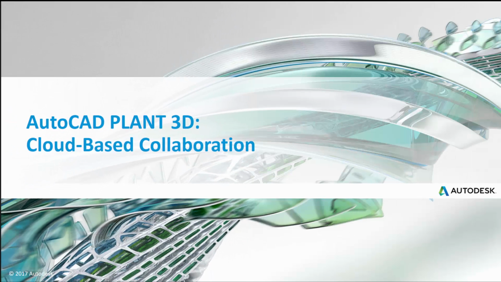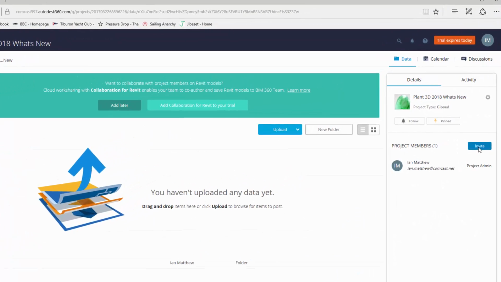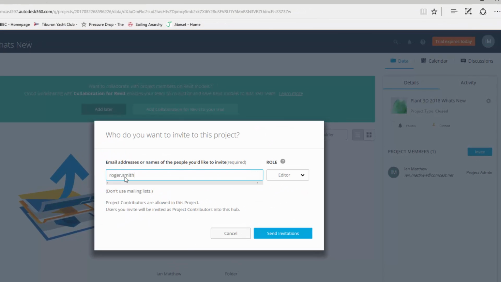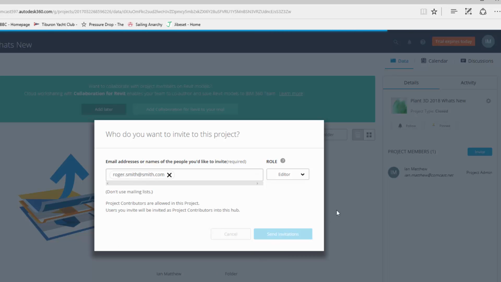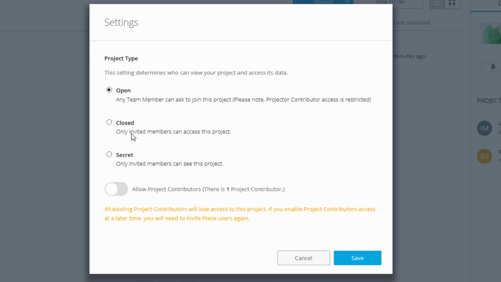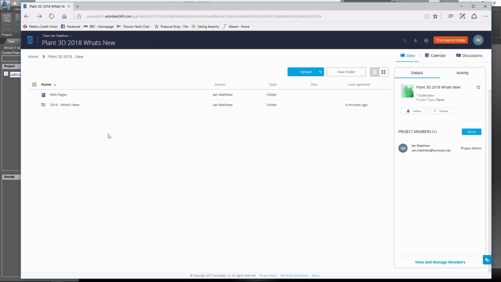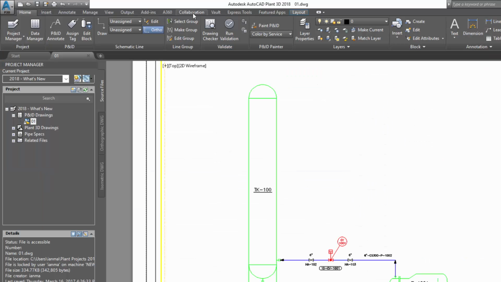Let's take a look at the cloud-based collaboration feature in AutoCAD Plant 3D 2018. The cloud-based collaboration feature takes advantage of BIM 360 to be able to actually store the project. First, you create the project in BIM 360, and then you can invite members of your team to participate in that project. Now you can determine whether this project is open, closed or secret. Closed means that only invited people will be able to see this project.